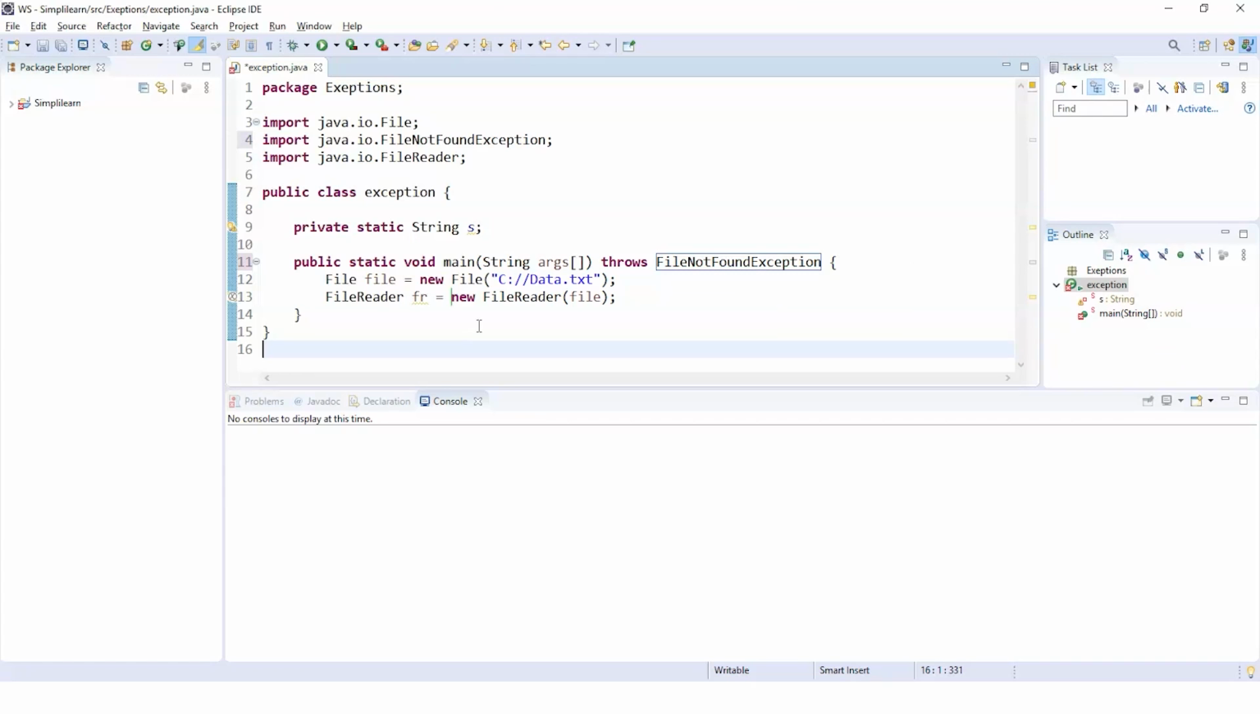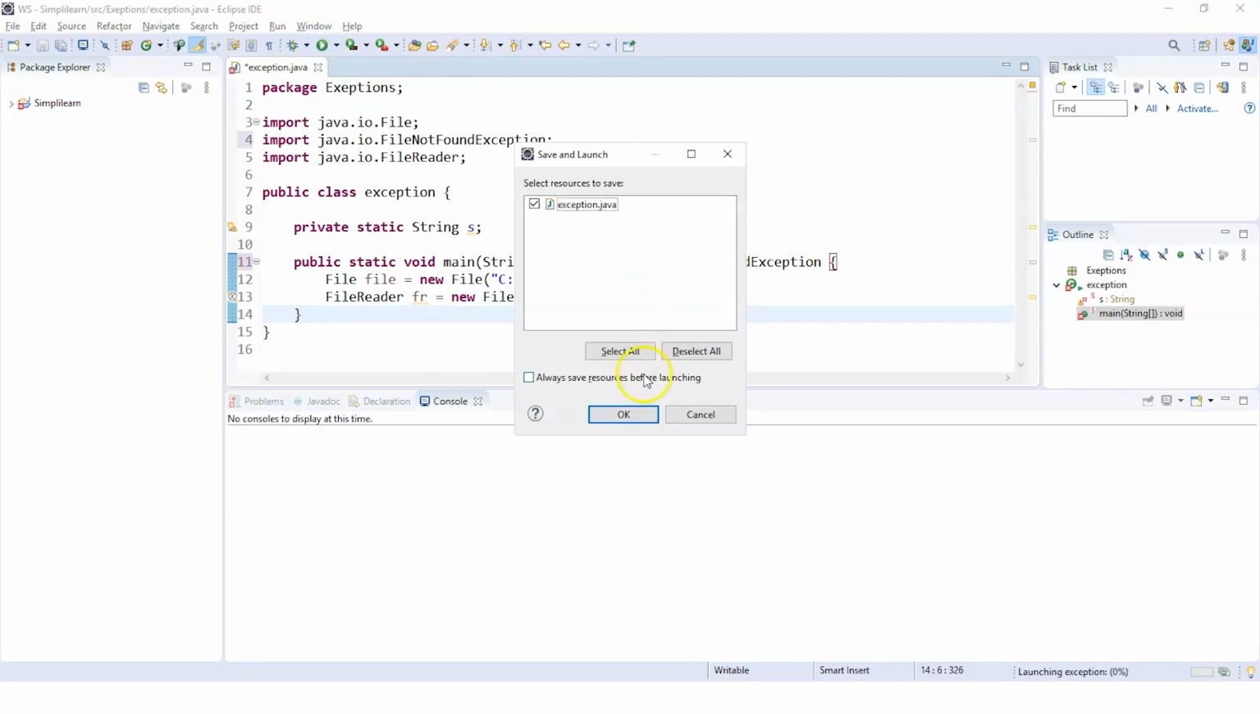So as you can see on our screen, we have typed in a program. According to this program, we are going to access a file called data.txt from the C drive. This particular data.txt does not really exist in the C drive. So when we run this program, we will face an exception that says file is not found. So let's try to run this program and see.